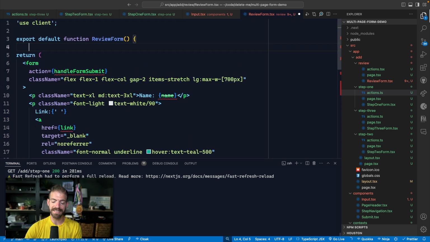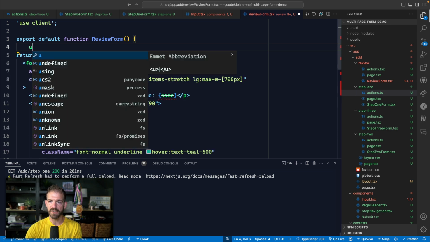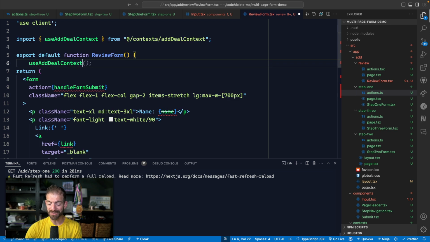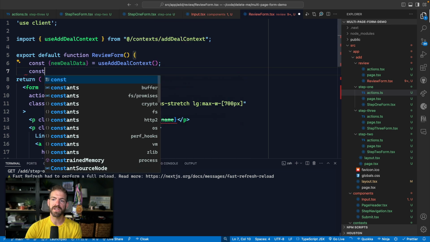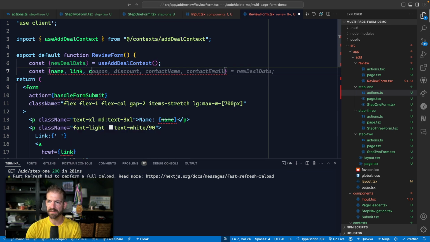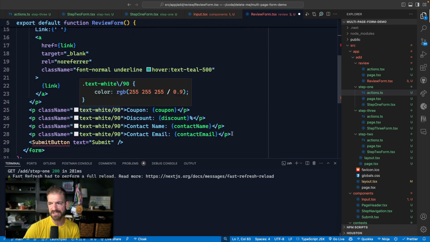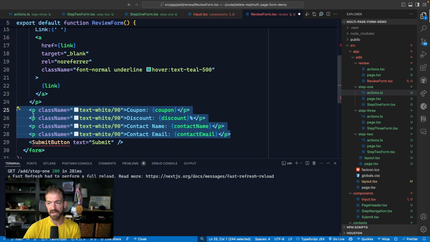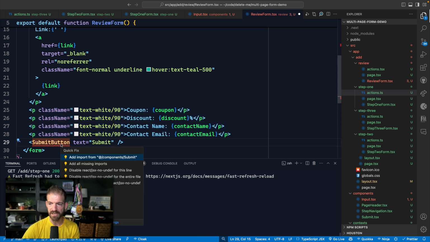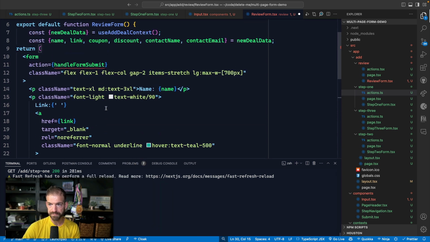And then what we're doing is getting all the data from the use new. So we'll use the use add deal context to get the new deal data. And then from there, we can destructure the name, the link, the coupon, the discount, the contact name, contact email from new deal data. So that should populate these values down here. Now, all of these are just kind of displaying the data. So nothing much there. We need to import for our submit button.